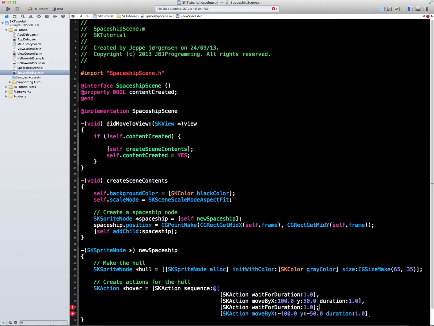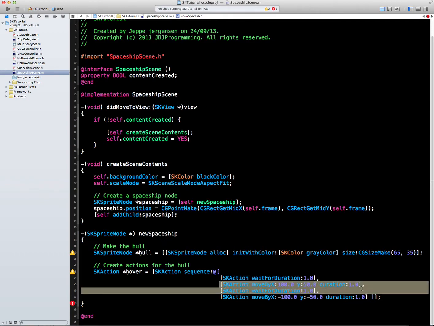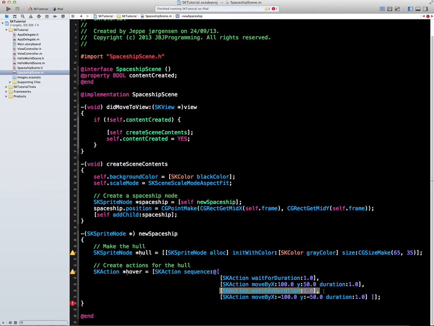And comment there, and then we're actually done. So we made an SKAction here called hover. We made them all into a sequence, and remember the sequence method of the SKAction class takes an array of SKActions, so we specify we want to make an array here. Then we create one action saying we want to wait for a second, then we want to move it, then we're going to wait again, and then we're going to move it back to the original position.